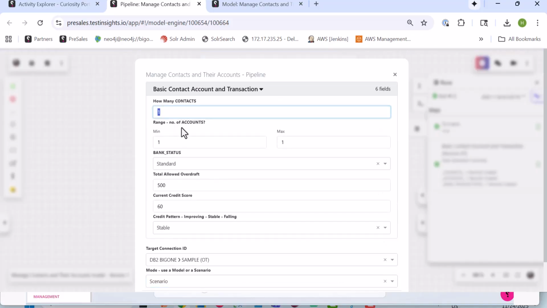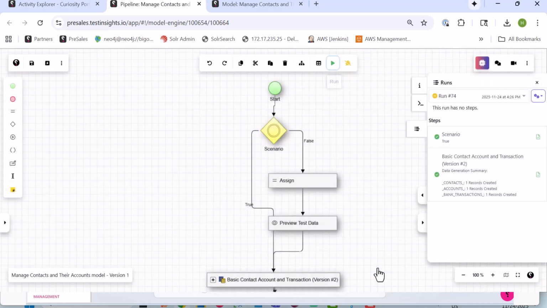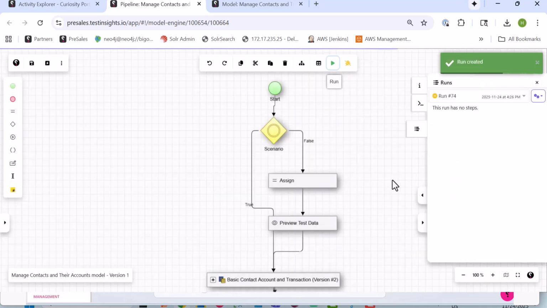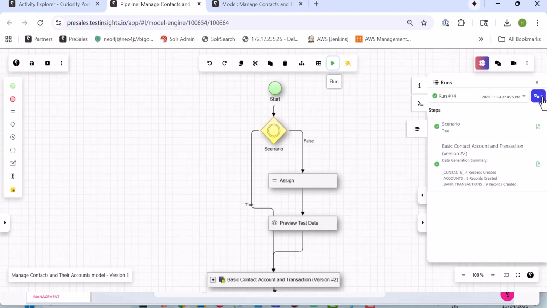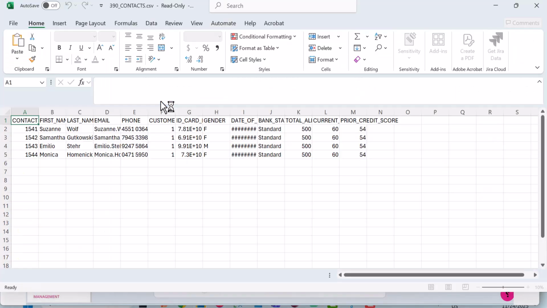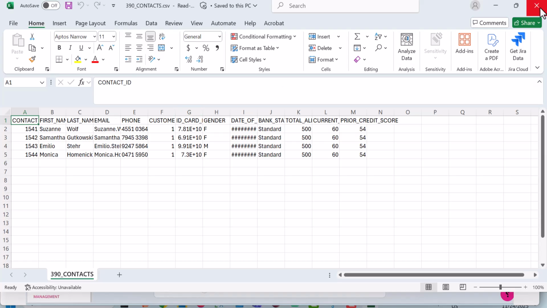Here we can go and say, well, let's create 4 of them, 3, and we want an improving credit pattern, and we'll fire that job off, and that will then go off and create the data based on the information entered in the form. And that's finished, and we can go and look at the job. And there are the 4 contacts that we've created.